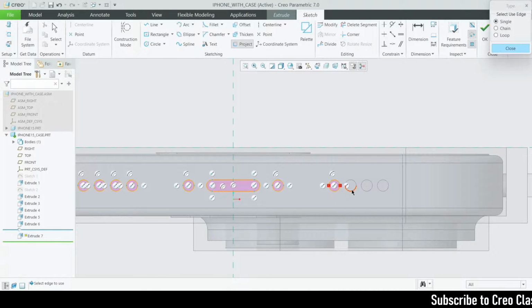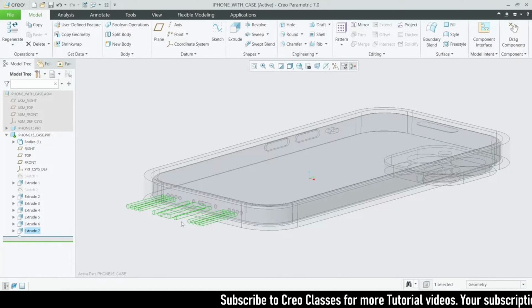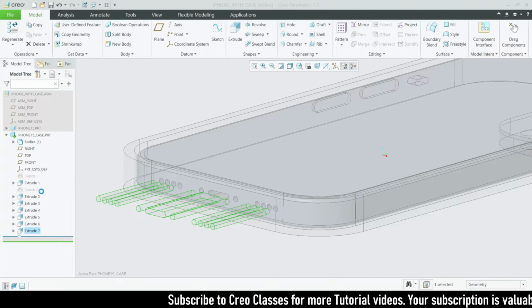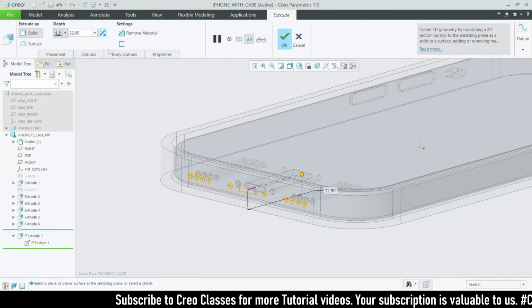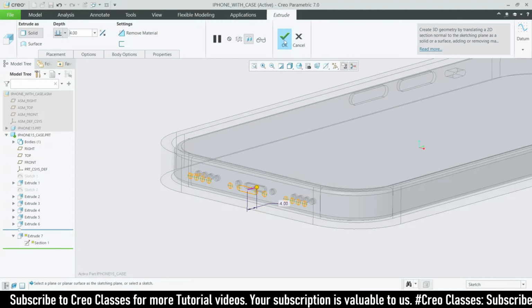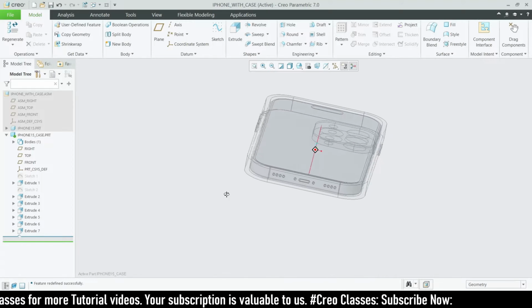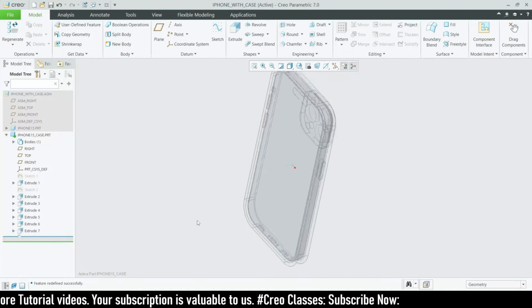This and this and this. Okay, so let's close this and click on OK here, and let's go for the extrude. Okay, it got closed. So I'm going to flip the direction, and let's click on OK here. So yep, we have done this feature. Yeah, it looks really good.